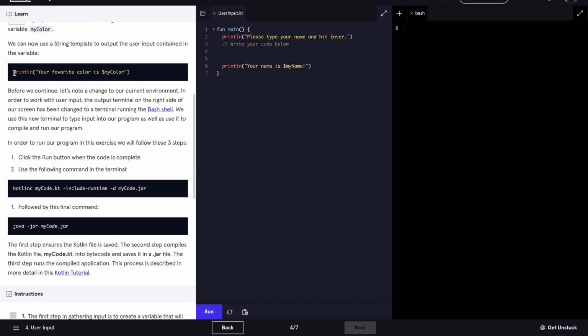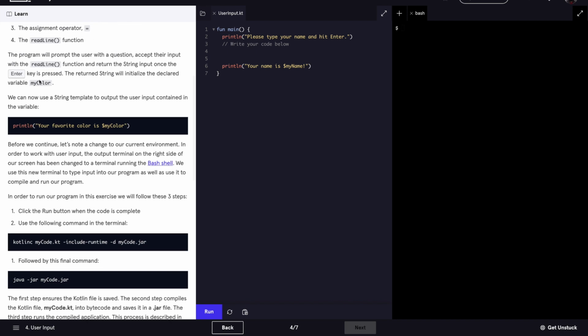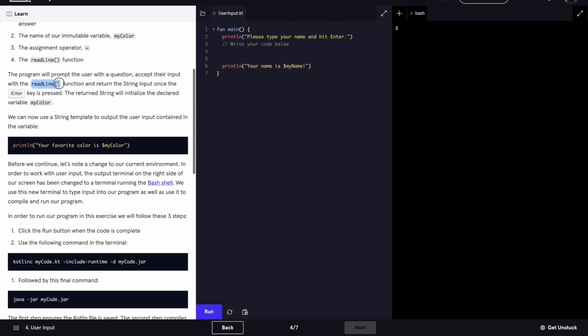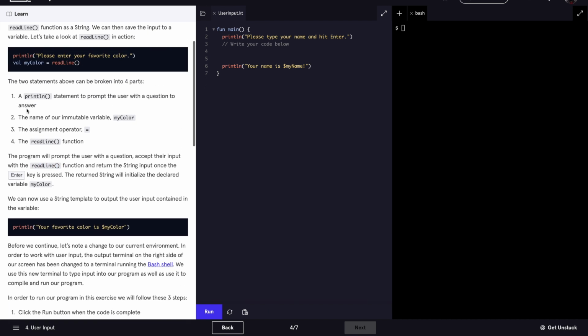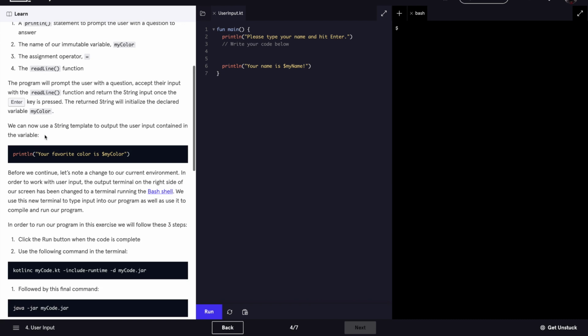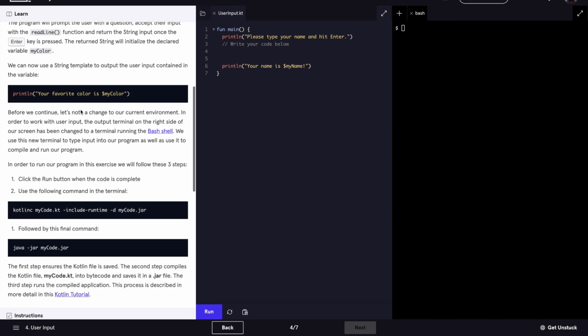For example, let's say you printed something like this after reading one line of input from the user, and let's say you ask the user, what is your favorite color, or please enter your favorite color, and the user answered by saying red and pressing enter. Then red is stored in my color, so that now in the next lines of your code you can print something like this: your favorite color is red.